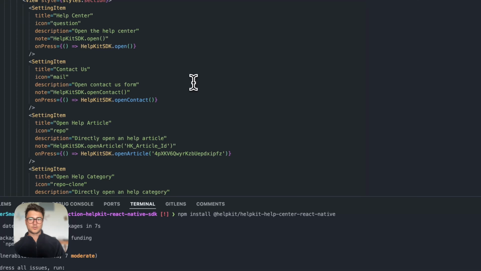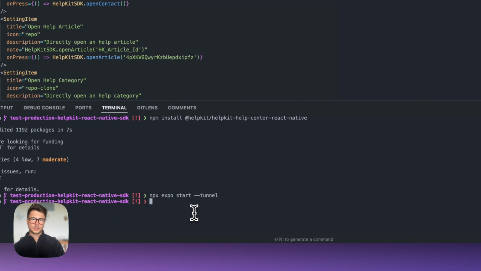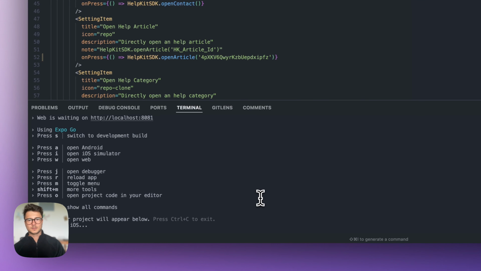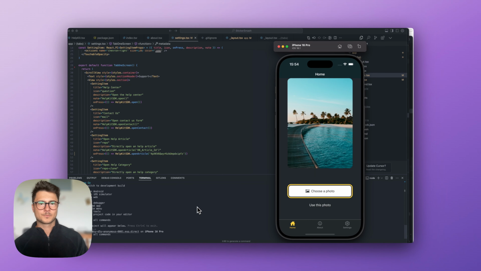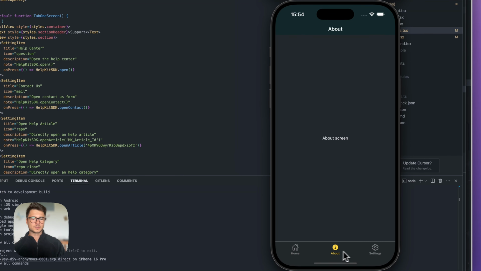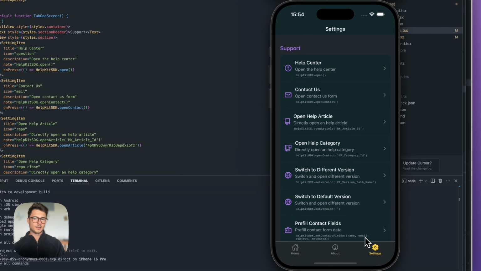Now let me show you how easy it is to just run this project. All you need to do is run npx expo start. I'm going to do it here with the tunnel flag. That just makes it a little bit easier for me. I'm going to now press I to open up the simulator. And boom, here's our app. This is the Sticker Smash example app, but we also now have a settings tab here with the HelpKit SDK.